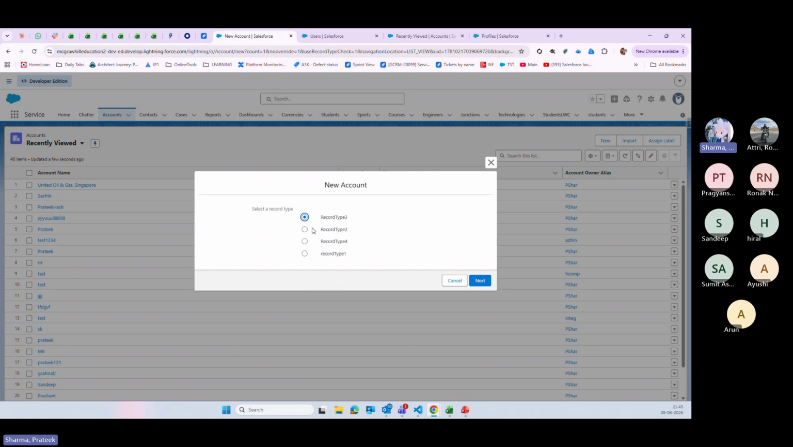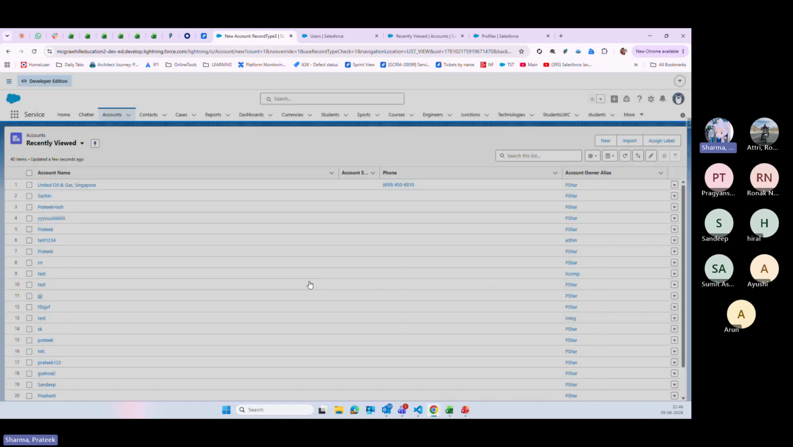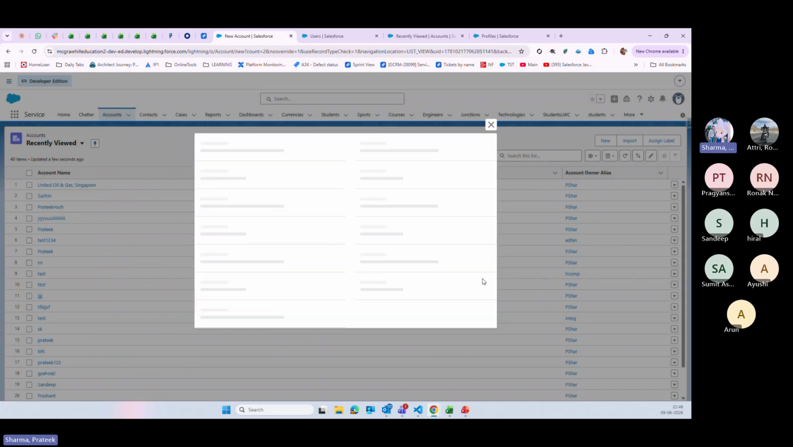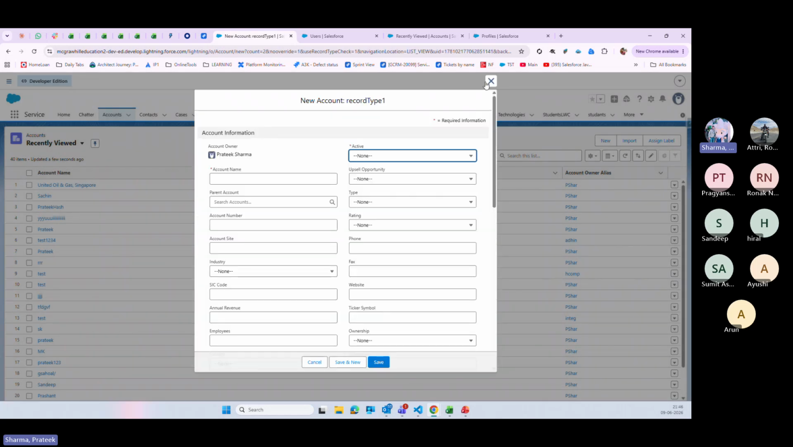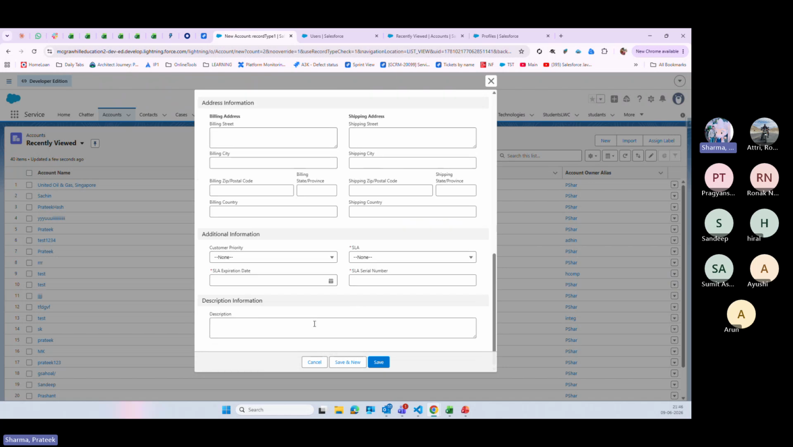If you click on record type 3, a different layout will appear. You can see there are only 4 fields that you can give. And if I go back and select record type 1, you will see more fields available here. So you can now switch between the different layouts, and choose which one you want to use to save the data in your database, right?